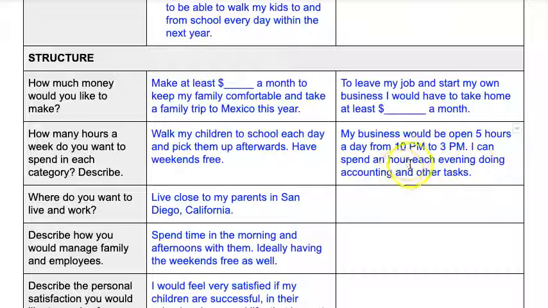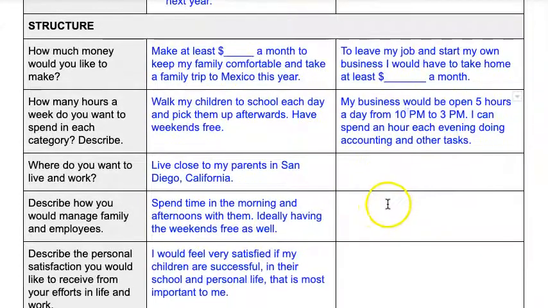I'll change that later. So from 10 a.m. to 3 p.m. So I can spend an hour each evening doing accounting and other tasks. So maybe 5 hours a day, 6 hours a day running a business. I'm not sure what the business is because we're not talking about a business here. We're just talking about the structure of it. Okay, we're not talking about your business. We're just talking about how it should be set up.